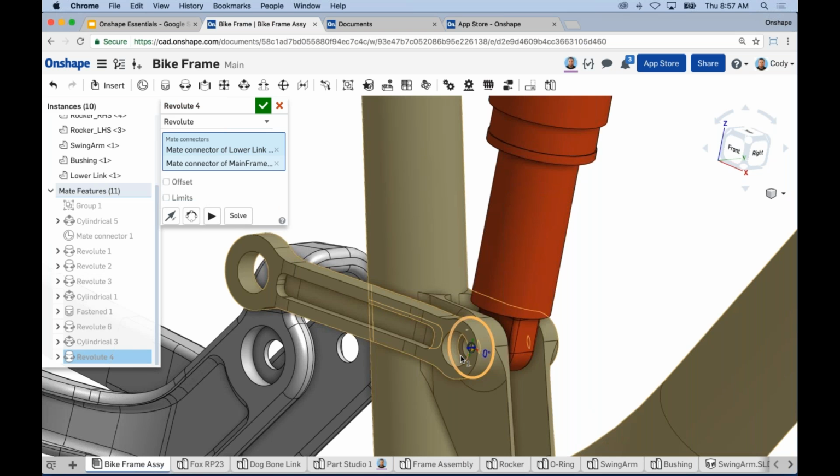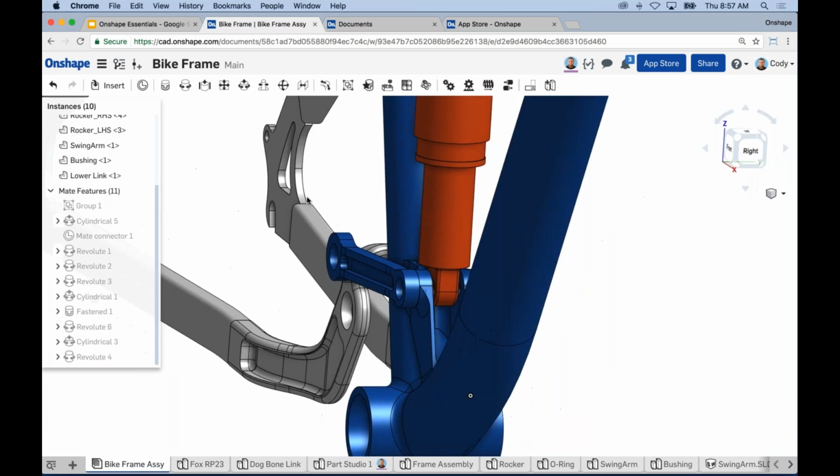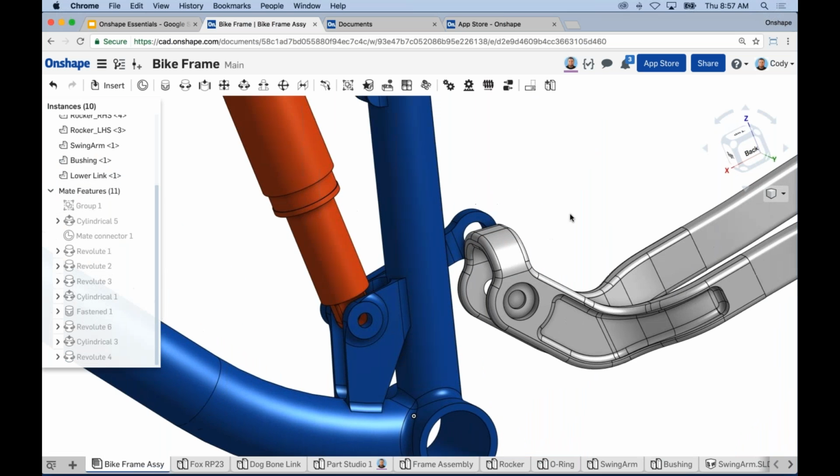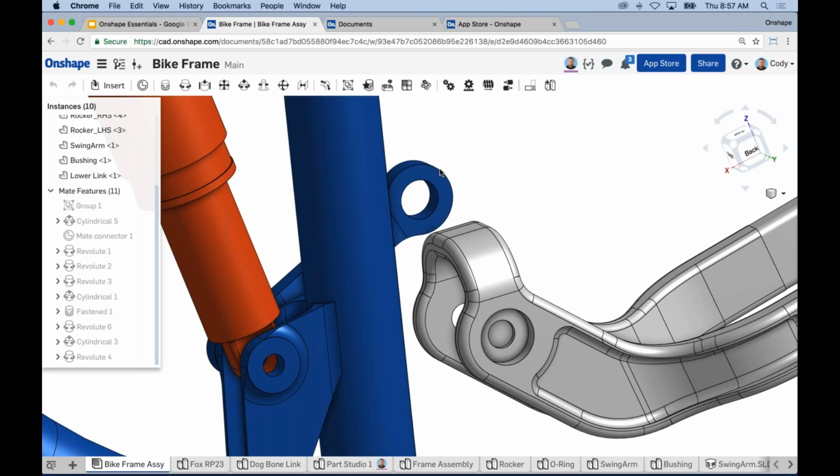So again, don't think of this as a combination of faces. If you've come from a SolidWorks or Inventor or one of those, you might use 2 or 3 mates to do this one step. In Onshape, you can do this in a single step using your mate connectors. Right? So think of mating a bolt to a hole. In other CAD systems, you may use 3 mates to do that. In Onshape, that would be 1 fastened mate.